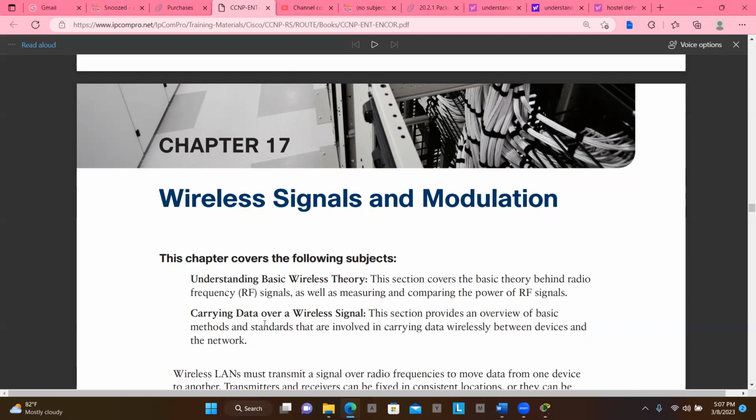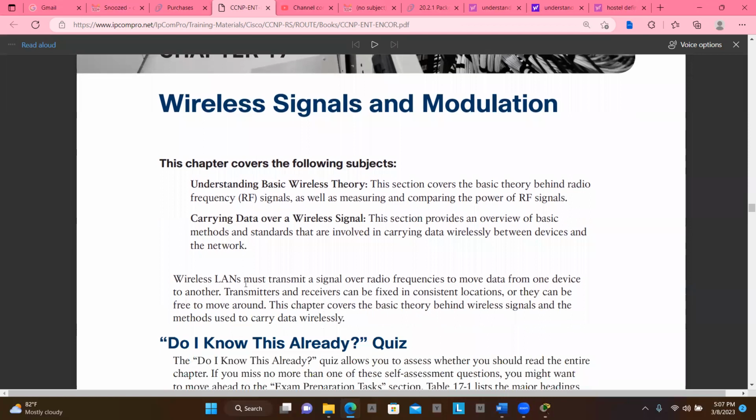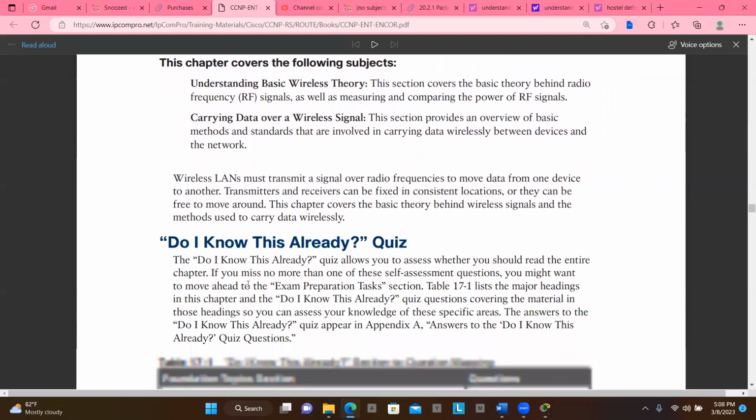over wireless signal. So wireless LAN must transmit a signal over radio frequencies to move data from one device to another. Transmitters and receivers can be fixed in a consistent location, or they can be free to move around. So this chapter covers the basic theory behind wireless signal and the method used to carry data wirelessly.